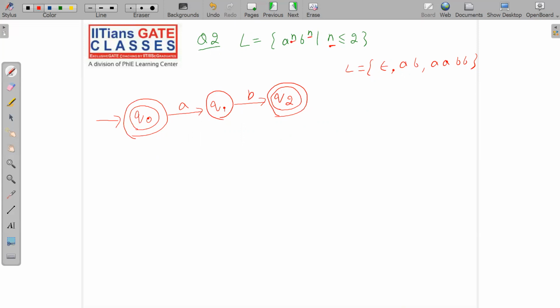So after reading A, we are at Q1 now. On Q1, you should read A, and we should move to state Q3. On Q3, after reading B, we should go to state Q4, and on Q4 after reading B we will move to state Q2. So AABB is also accepted. Single AB is accepted, and AABB is also accepted.